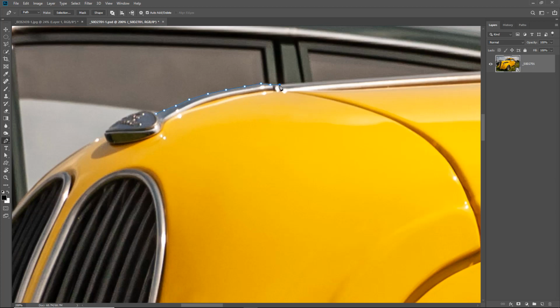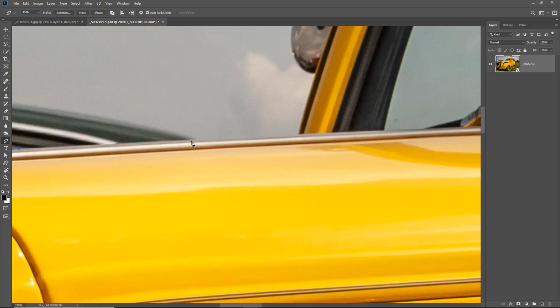and do much the same as I've demonstrated already with the polygonal lasso, that on straight edges we can take quite large jumps. So as we move down the bonnet we can do that fairly quickly. Now that was a bit of a mistake. I think I've drifted off a little bit. Two choices. We either wait until later when we've got a mask in place, or you just hit Ctrl Z to undo it and redo that step.